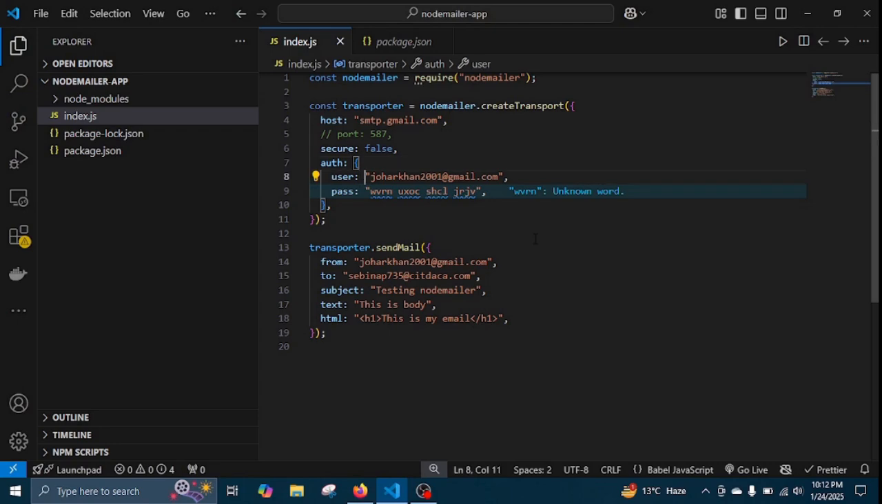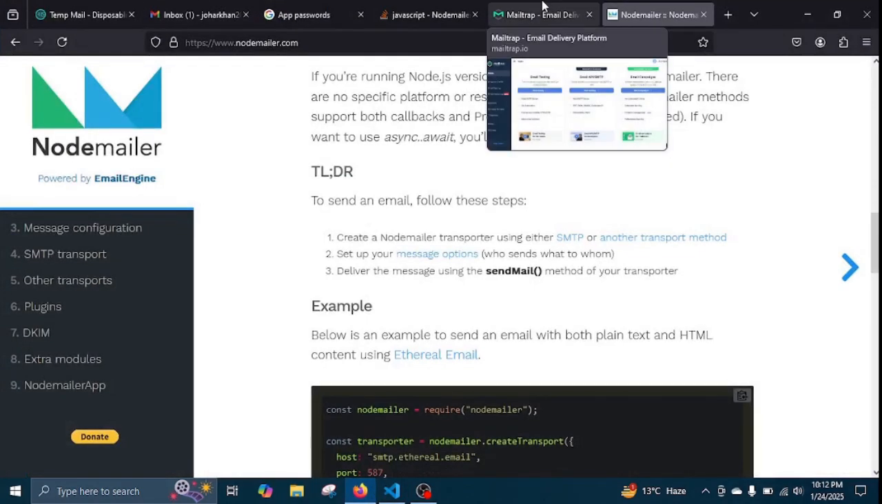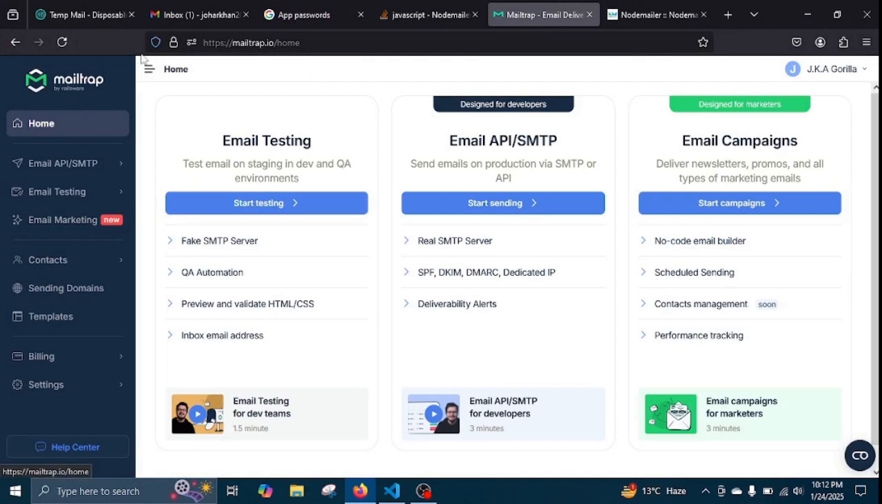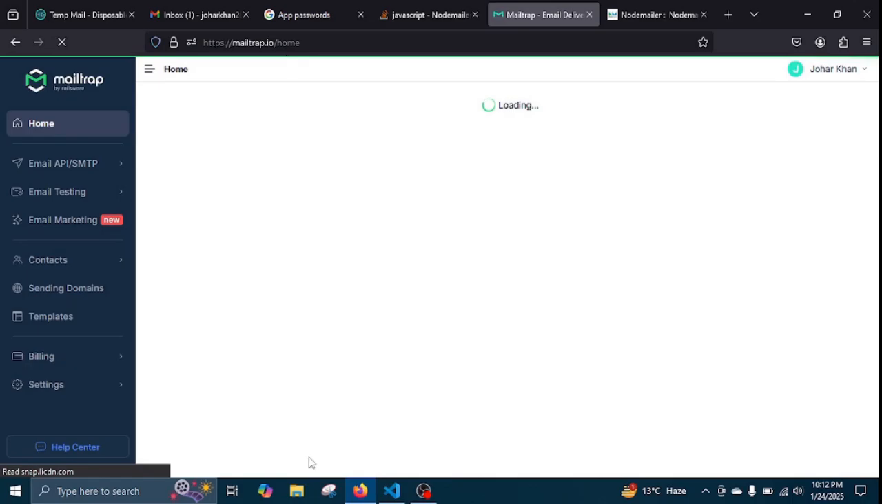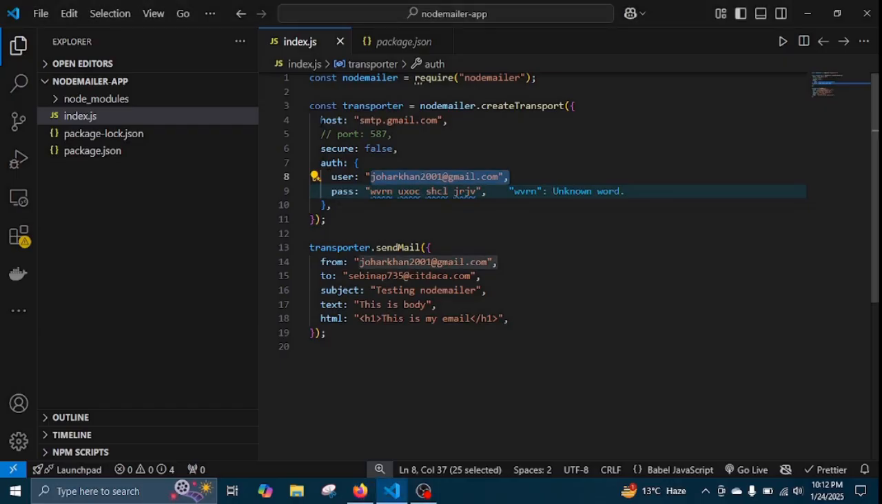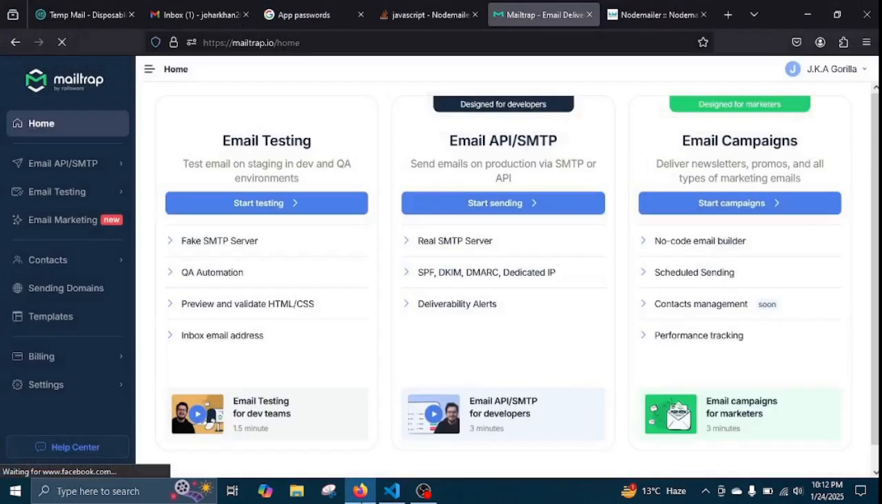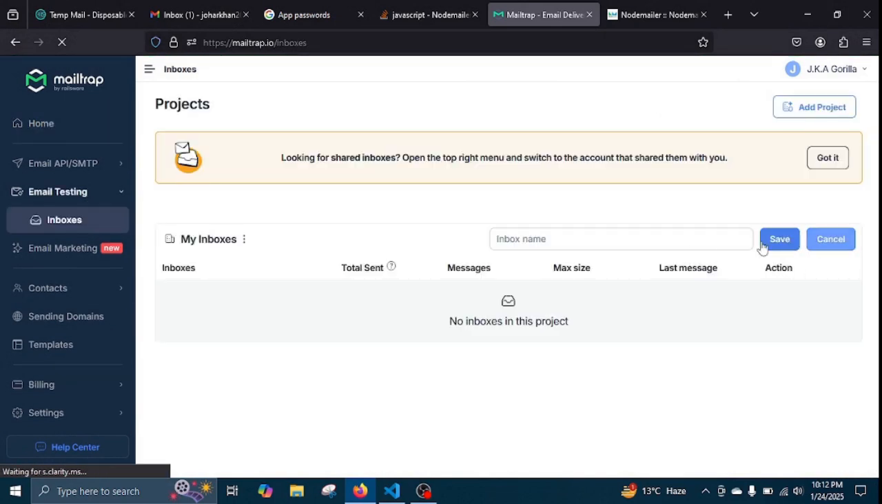So now we are interested in doing the same thing, but not with Gmail, with some third-party email service. For example, I'm going to use this Mailtrap. You can use any SMTP service. They will basically give you these three details at least: the host, the username, and the password. So I'm using this SMTP service. I'm going to say start SMTP. I'm going to create an inbox over here. I'm going to say testing inbox.